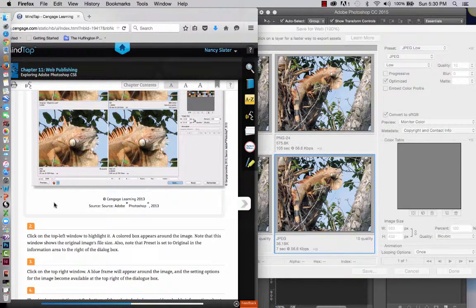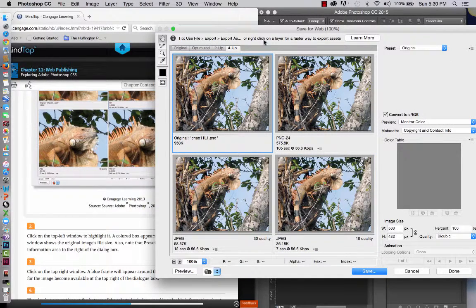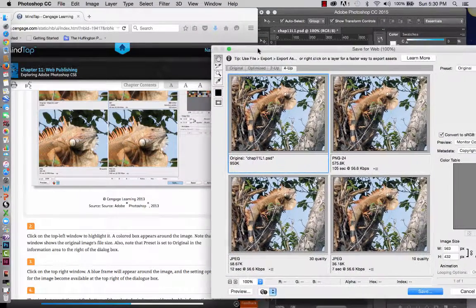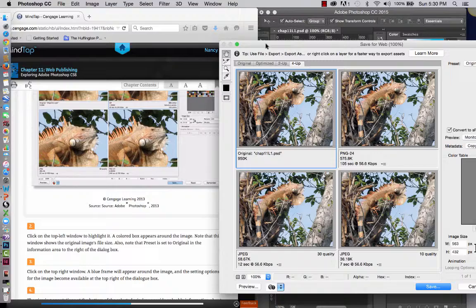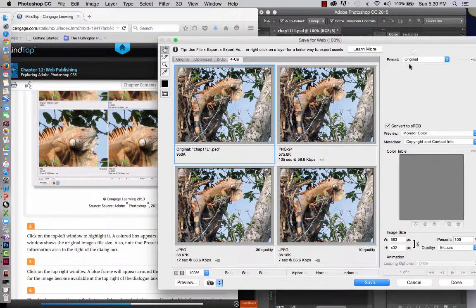So we're going to click on the top left window to highlight it. And you'll see that a colored box appears around the image. And you want to note that the window shows the original image's file size. Also note that the preset is set to original in the information area, which it is.